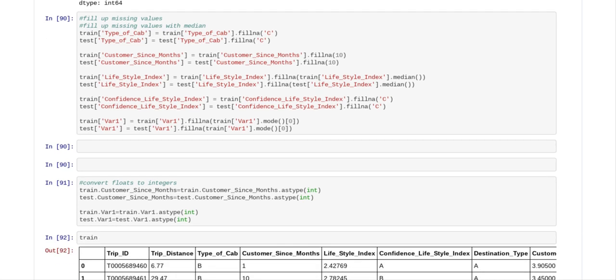I did the same thing with customer since months. Instead of the mode, what I did was fill NA. And so I would fill it with the most common outcome. And if I got an improvement, then I just stopped. So there's a possibility I could have gotten a higher score, but as soon as I got an improvement, I stopped.